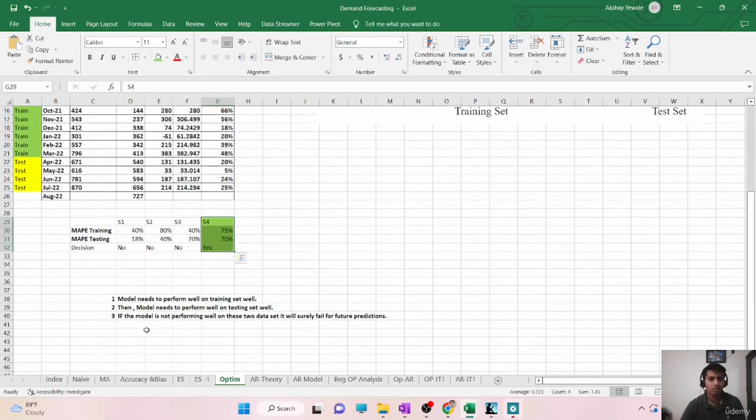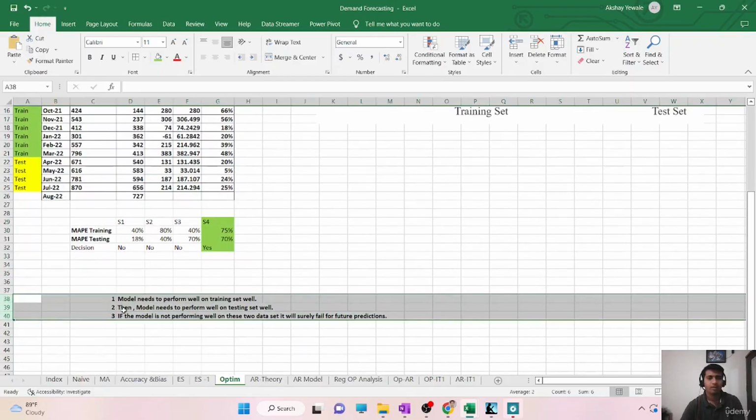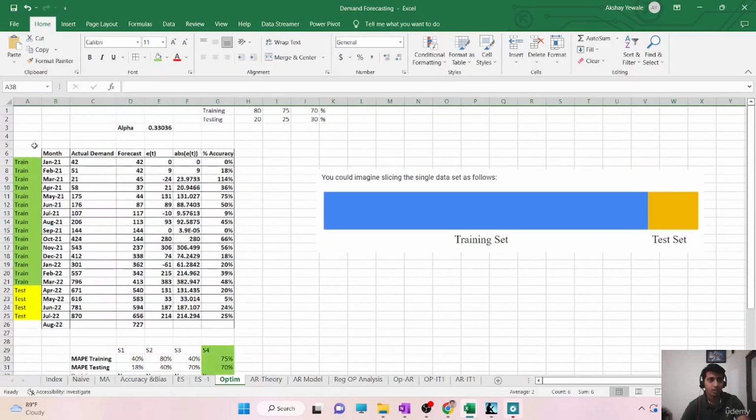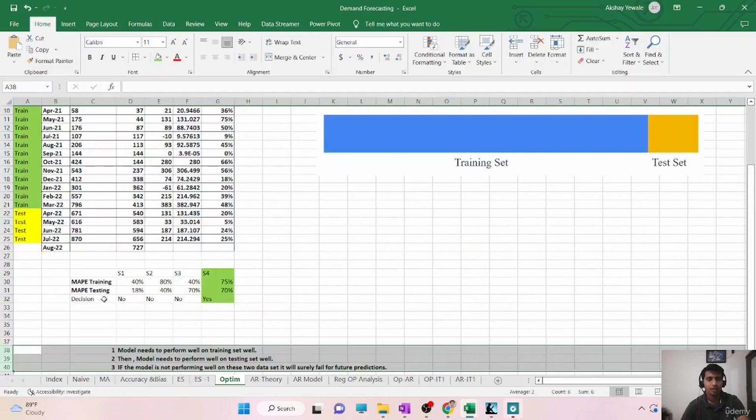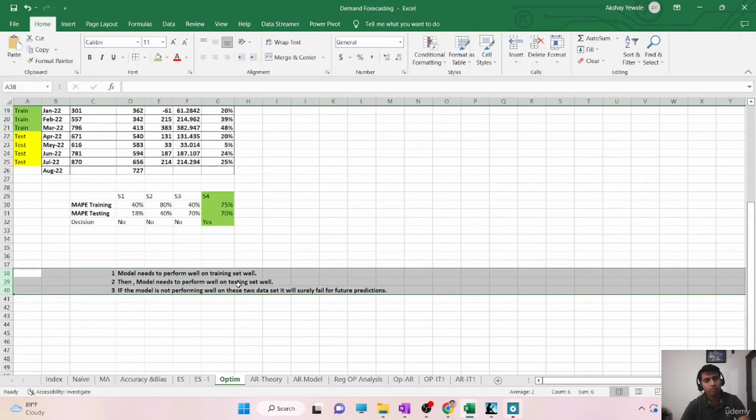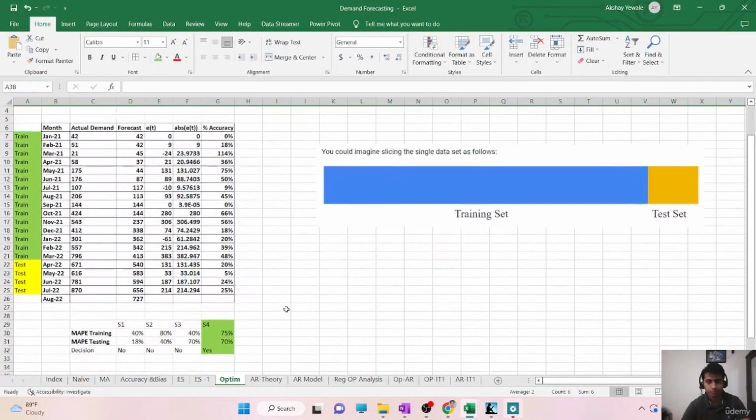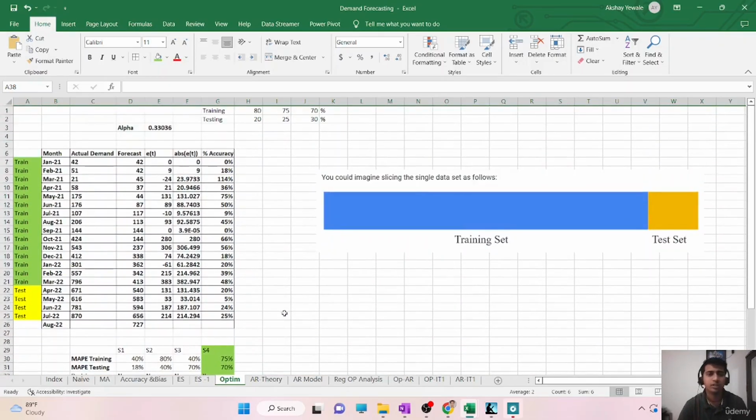Some more inputs I have written here. The model needs to perform well on training data as well. So this accuracy, the training accuracy, which is on the points used to train the model, has to be good. Then again, the model needs to perform well on the testing set. If the model is not performing well on these two data sets, it will surely fail for future prediction. So yeah, this was it. This is how you train your model by splitting the data into two parts, training set and test set.